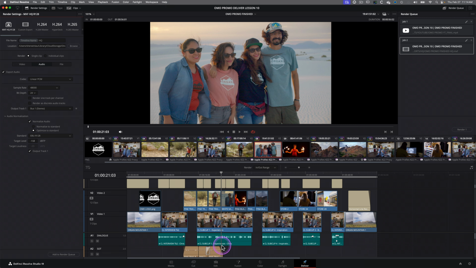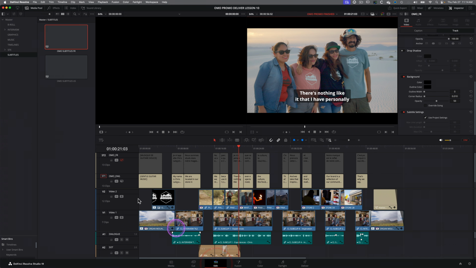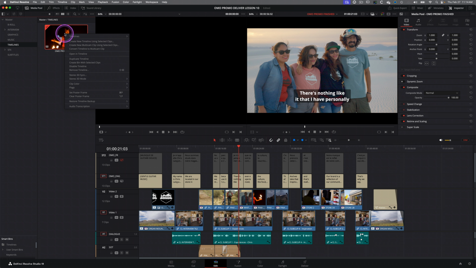Now, a cool tip is if you're editing and you want to add a timeline quickly to the deliver page without having to go through that process, if you've created a preset, you can go into the timelines and add to render queue using a handful of different presets.